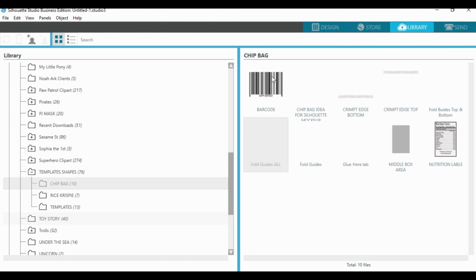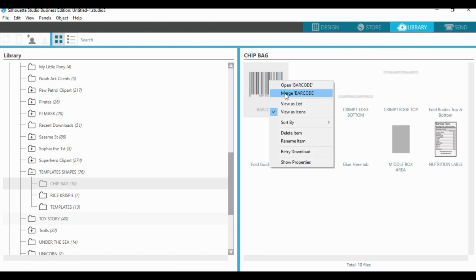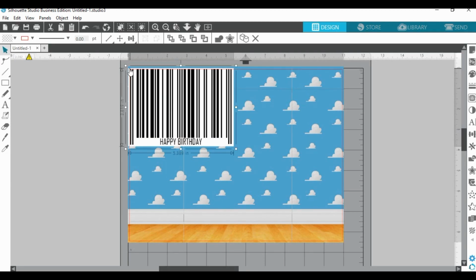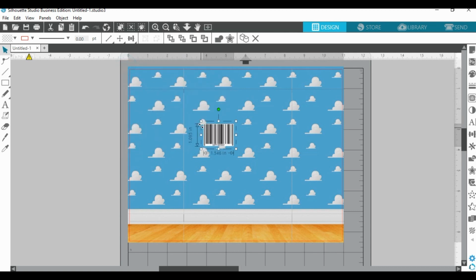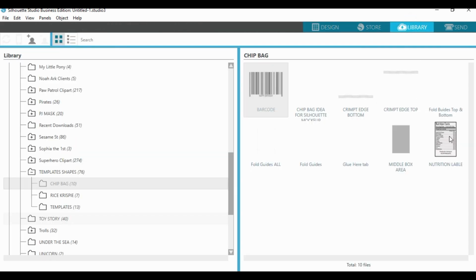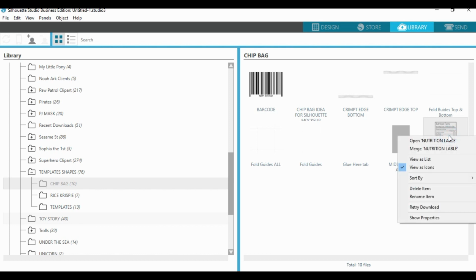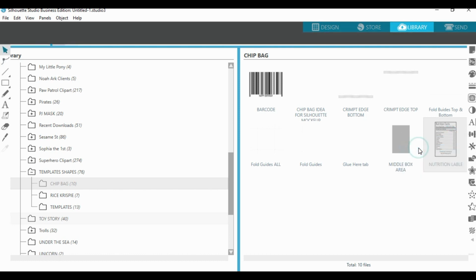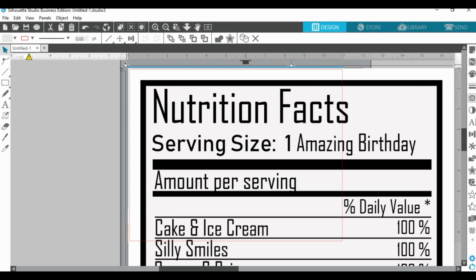All right, so the next thing I want to do is bring in my barcode. So let's bring you in. There it is there. I'm just going to click and drag and make you a lot smaller, to about there, and let's pop you there, and select off. And I'm going to just bring in my nutrition label. So let's merge that too. There it is there, and it is huge.